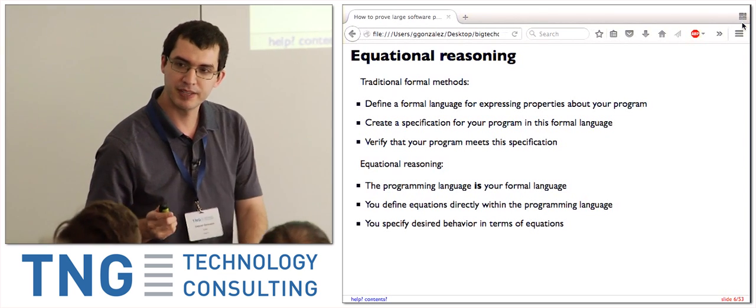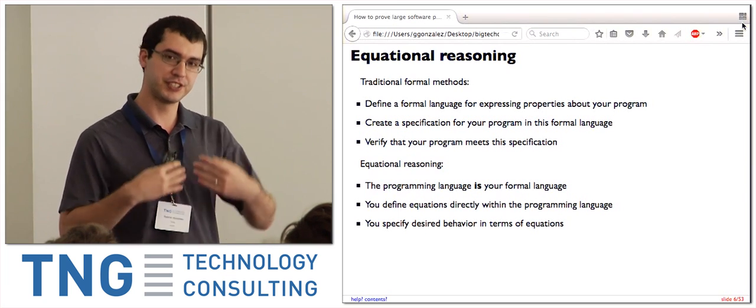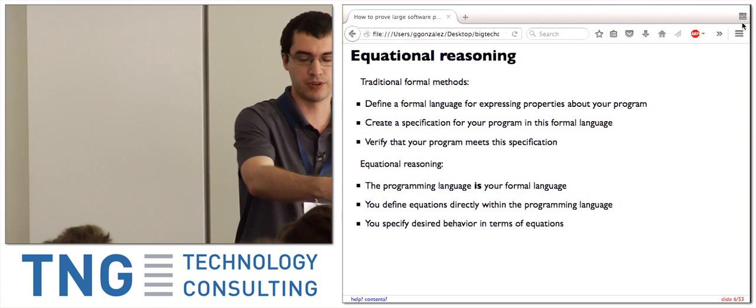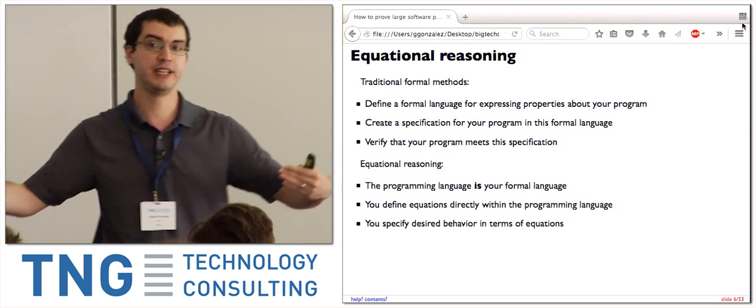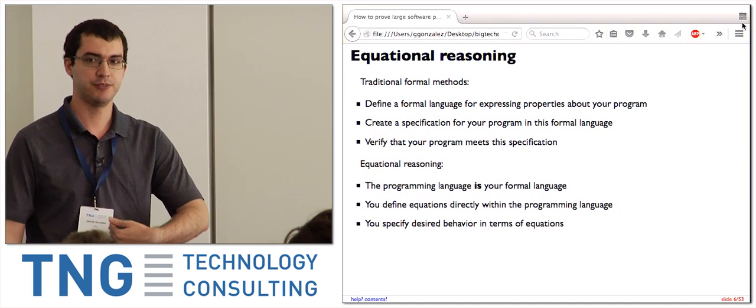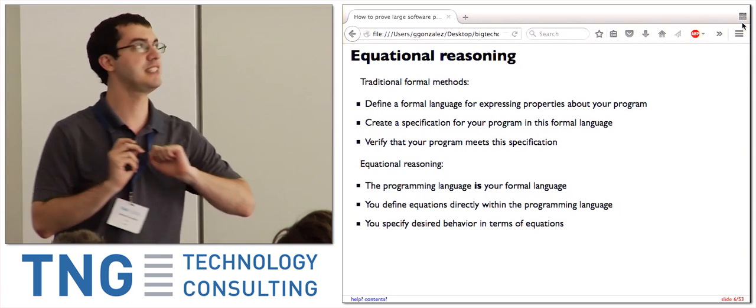So the proof mechanism that I'm going to be using is called equational reasoning. If you're familiar with proofs, the traditional approach is that first you define some formal language in which you want to prove properties. This language can express equations. And then you create a specification for your program in terms of this formal language. And then finally, you prove that your program satisfies the specification.